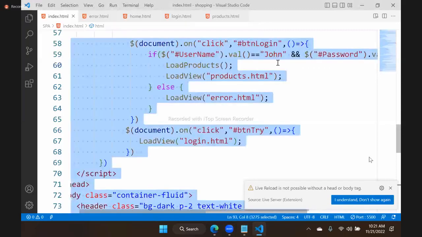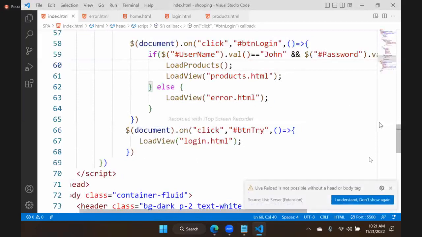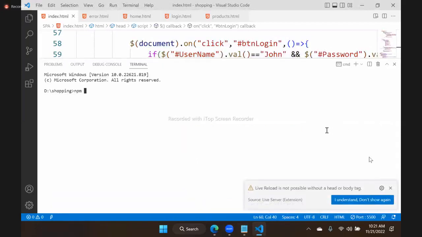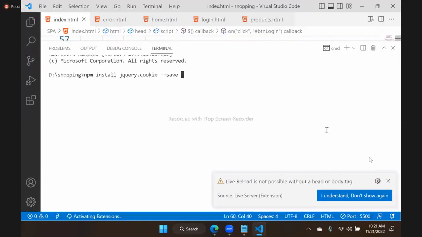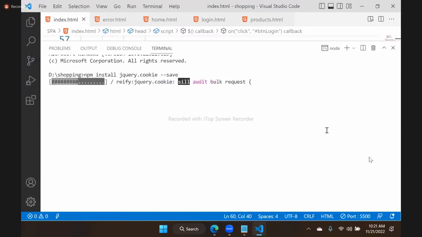What is that? Here, install npm install jQuery.cookie --save. Save is the flag we have to use for every library. So we are downloading the jQuery cookie library.